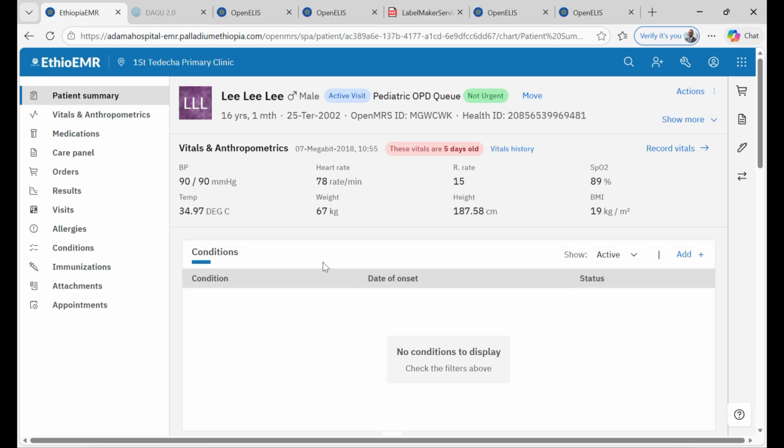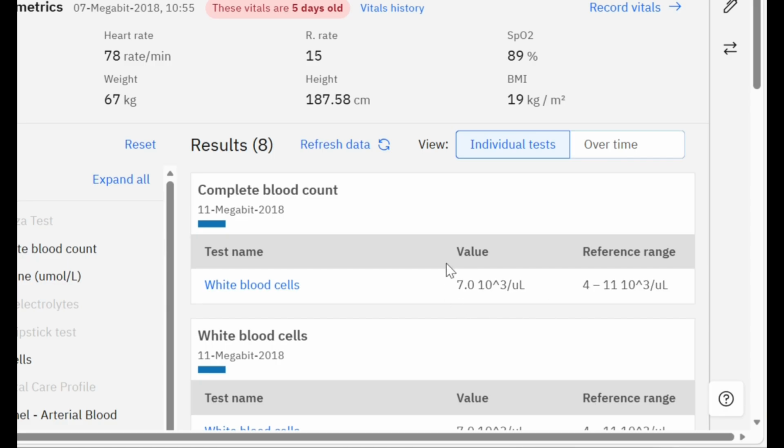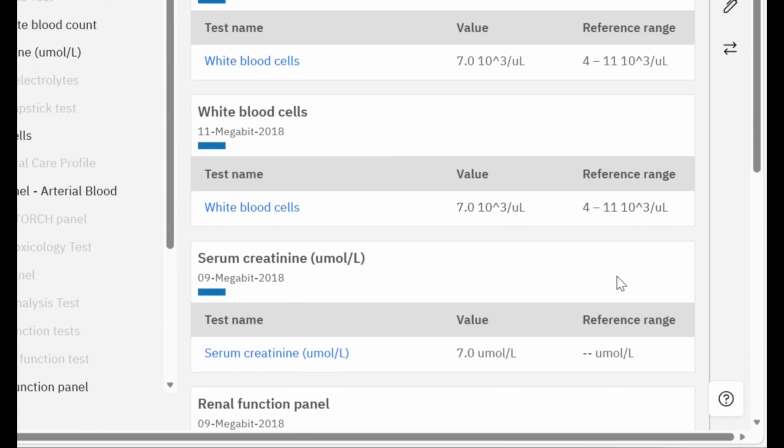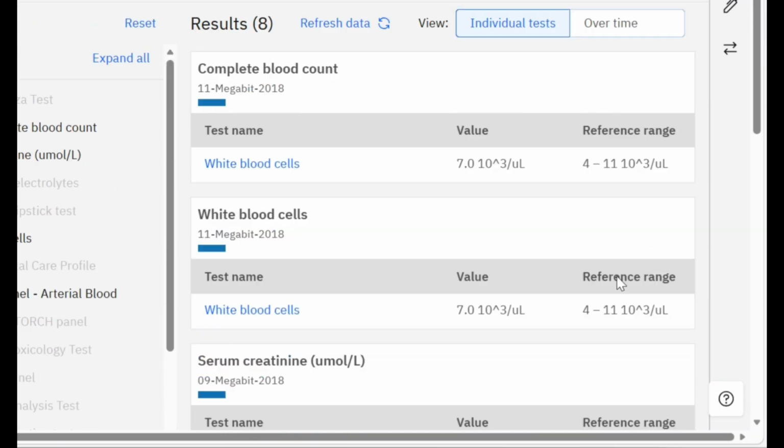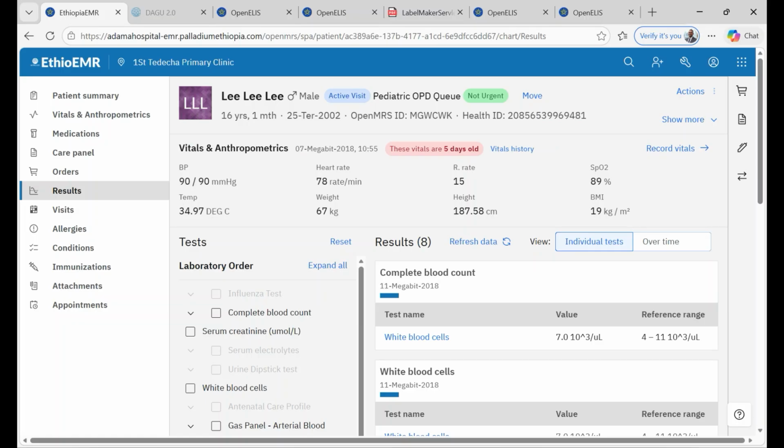Once we are in the patient chart, we go to results, and we will see white blood cells results of 7 that we inserted in OpenELIS, or the lab technician has inserted in OpenELIS. Therefore, the doctor can get the result on the patient chart from OpenELIS. That concludes the lab machine order process.